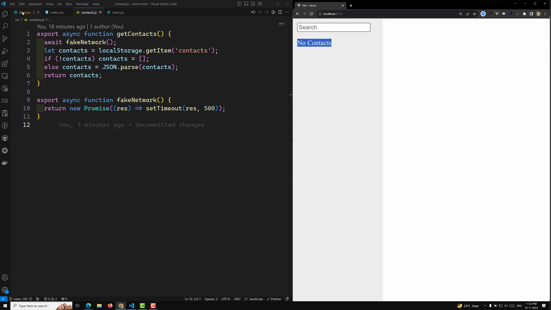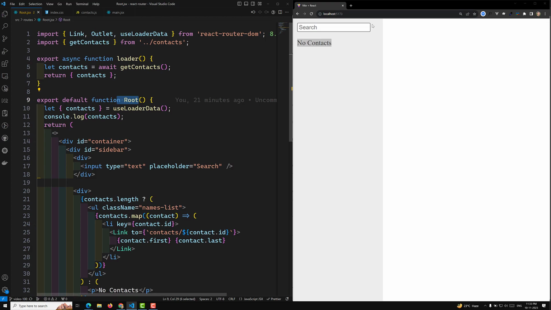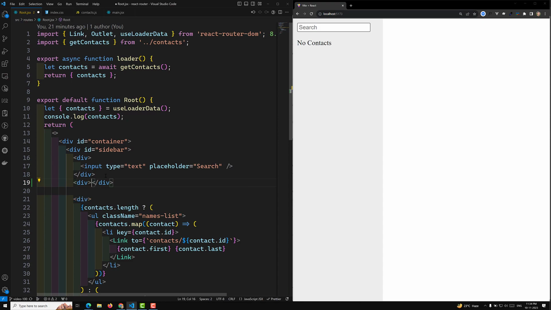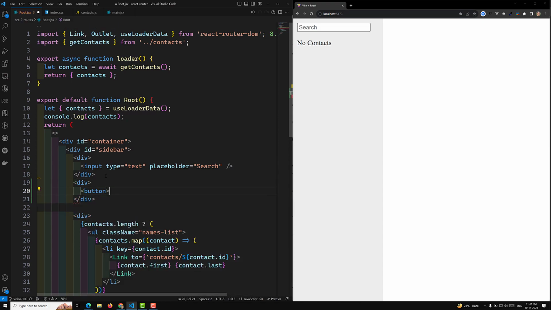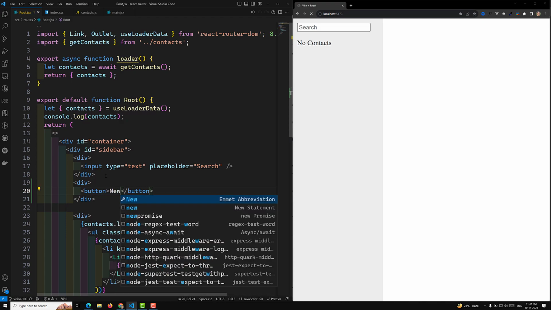So now it's time for us, for example, to create a contact. For this, I will add a sample new button here, so that when I click on this new button, we can add a new contact. Let's try to implement this. So here we have the sidebar, which has an input of type text, and I will take another div, in which we will have a button, new. So this is our button.